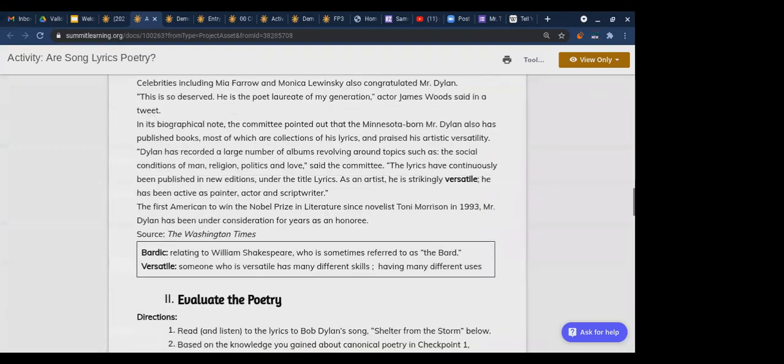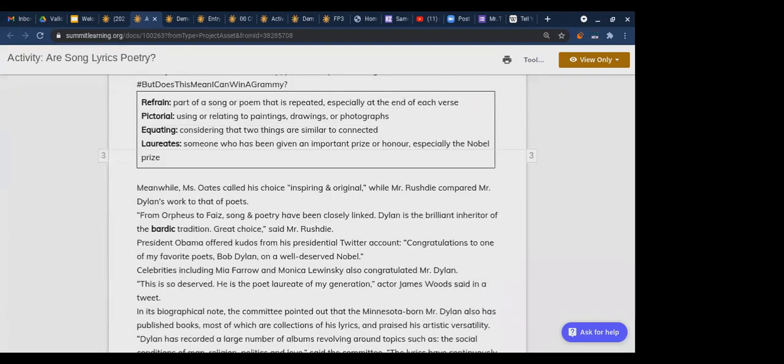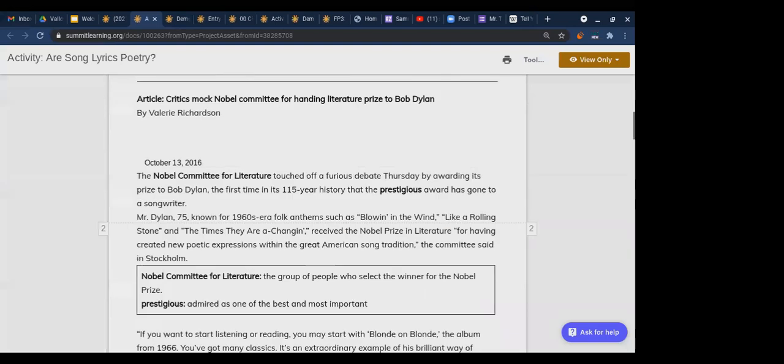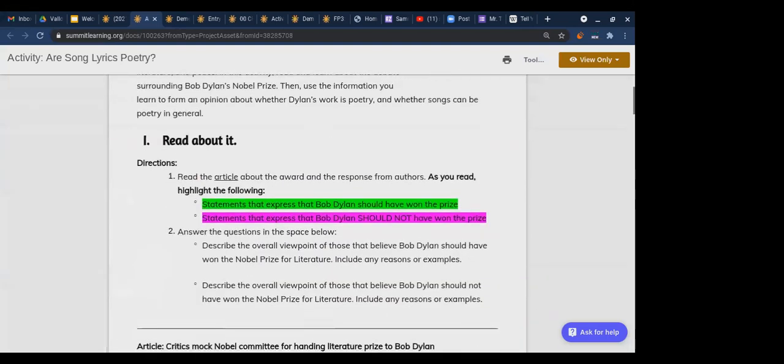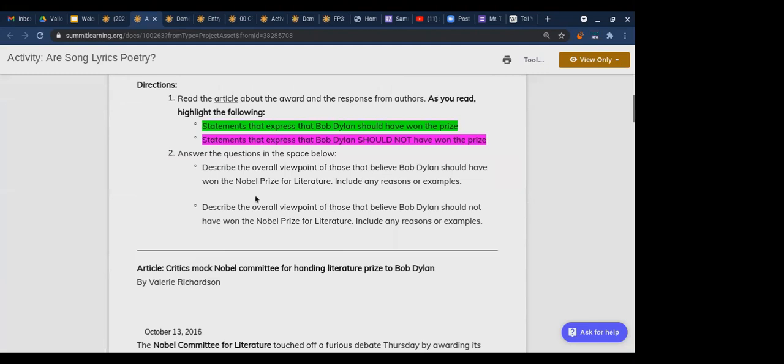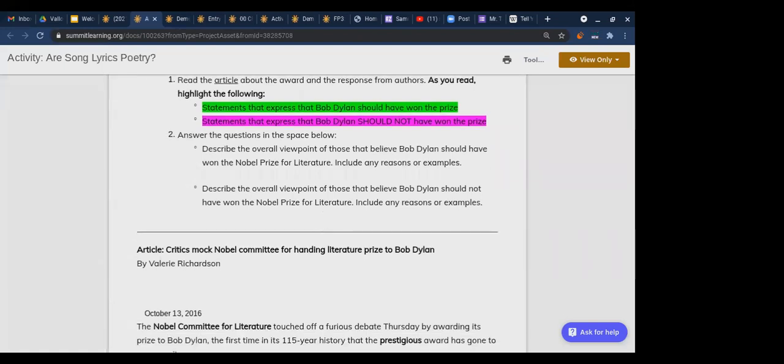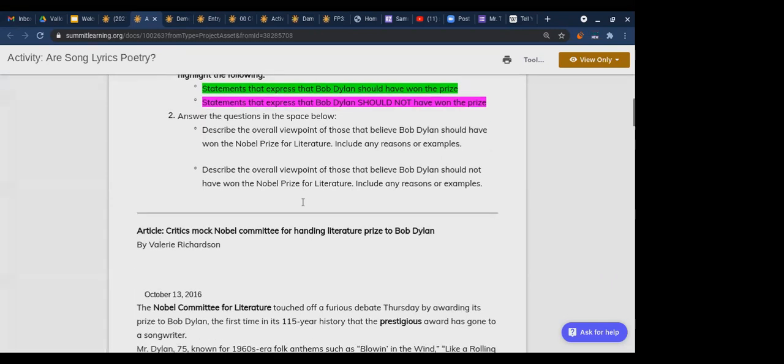And again, there is a recording of me going over this in class that you can watch for some greater detail. And then after you do that, you're going to come back up here and answer these two questions in this space right here on the doc, right? Describe the overall viewpoint of those who believe Bob Dylan should have won. Describe the overall viewpoint of those that believe Bob Dylan should not have won. So basically tell me why each of those thinks that way.